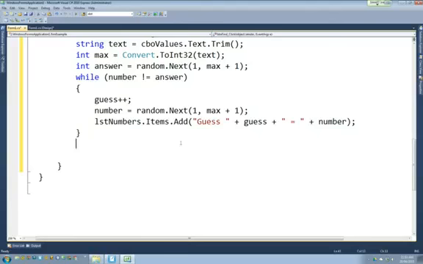And then finally, we're going to add some code on the last line after the loop. Finally, when it's finished guessing and it's finally got the right answer, we're going to display how many guesses that took in our label. lblDisplay dot text equals it took, I'll put the variable guess, plus guesses to find the number.